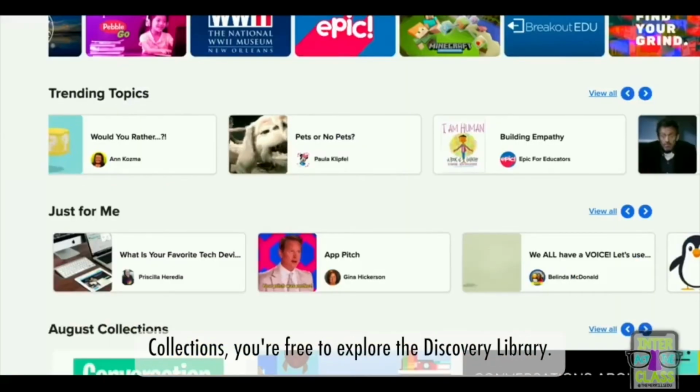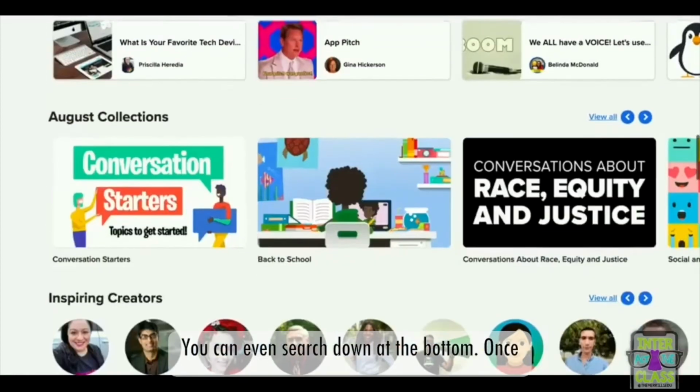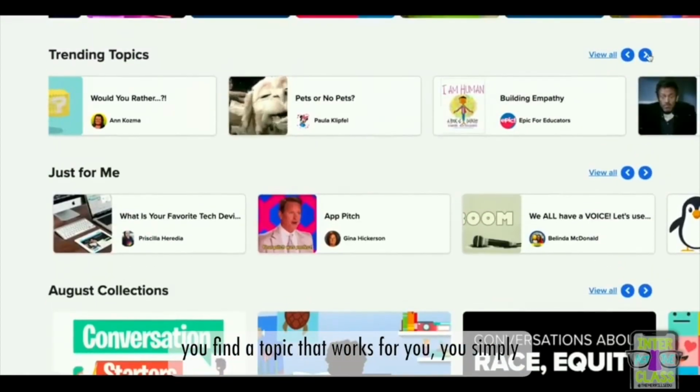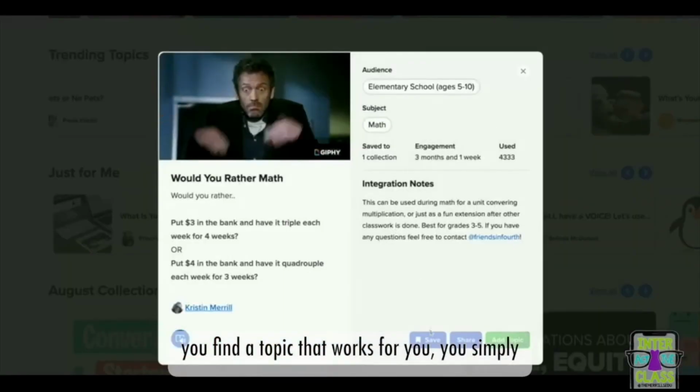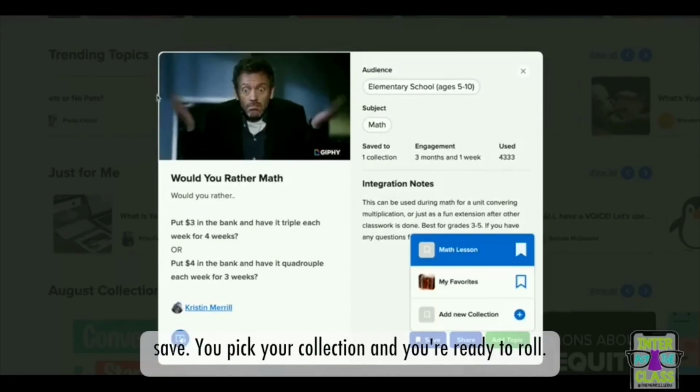Once you've created your collections, you're free to explore the Discovery Library. You can go from looking at partners to trending topics. You can even search down at the bottom. Once you find a topic that works for you, you simply click on it, and right here is where you go to save. You pick your collection, and you're ready to roll.